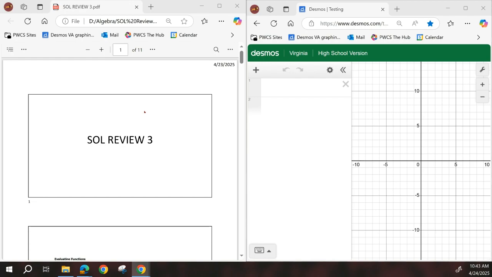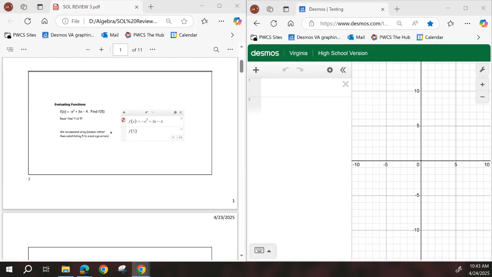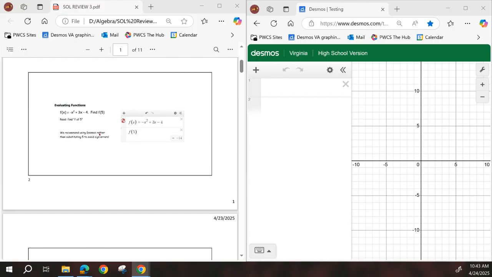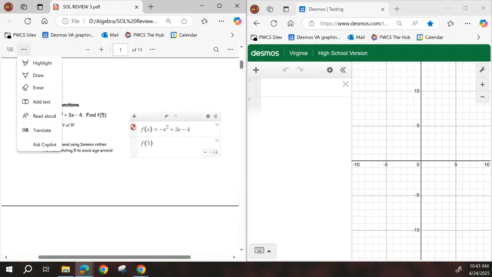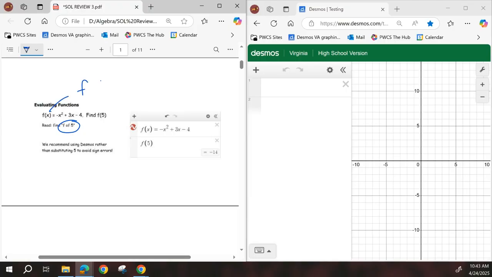So we're going to start here with just the first idea of evaluating functions. If we ever have to evaluate a function. And just a reminder that this f with x in parentheses is f of x. And that's just saying that this is a function and we can plug numbers in for x. And so for this one, we want to find f of 5. We want to know what happens when we replace x with 5. And so as you can see here, it shows us what we would do.